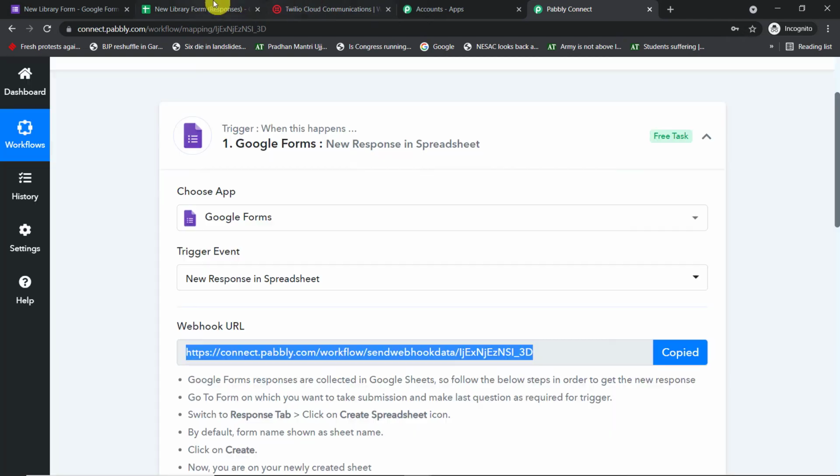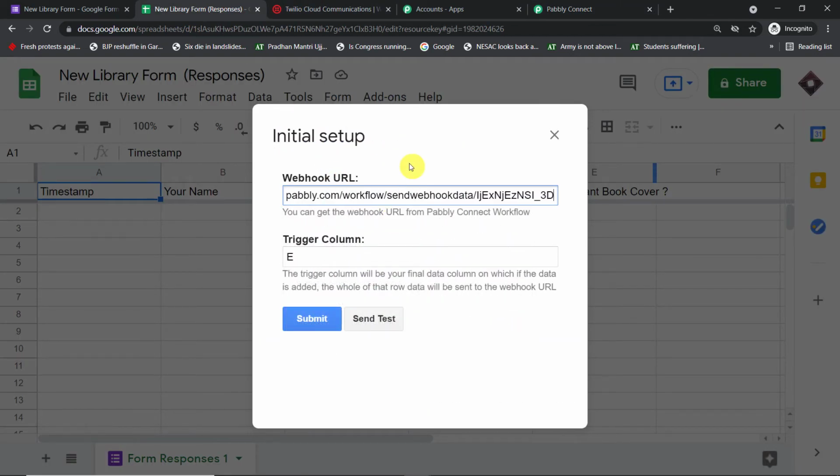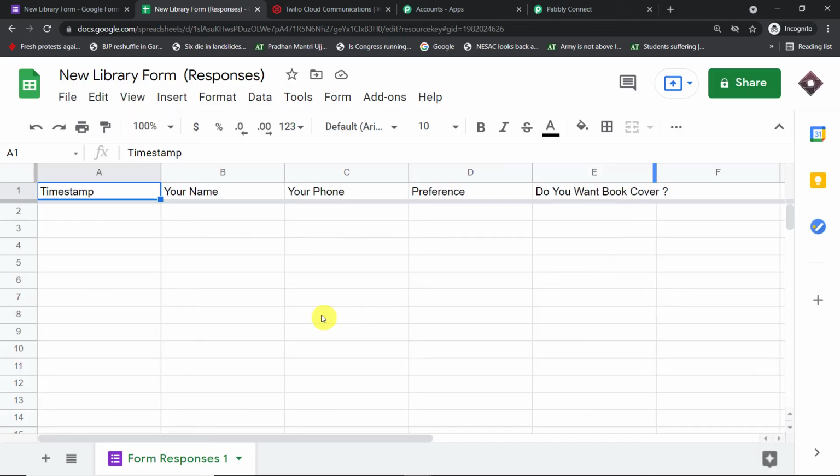This is the webhook URL you want. Copy this and simply paste it here. Okay, so we have entered the webhook URL. Just straight away click on submit. Okay, so there is one minor thing you have to do.